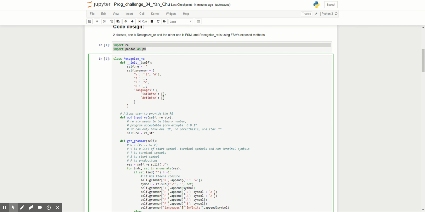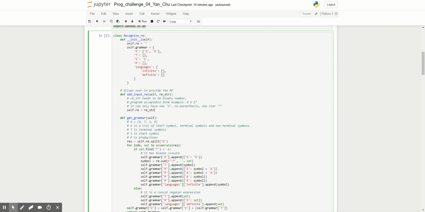parse a particular regular expression pattern. The specific pattern I added in the comment here is that the regular expression can only have one U, no parentheses, and can only have one star. A good example is listed here. Yeah, this is the limitation of my code right now.